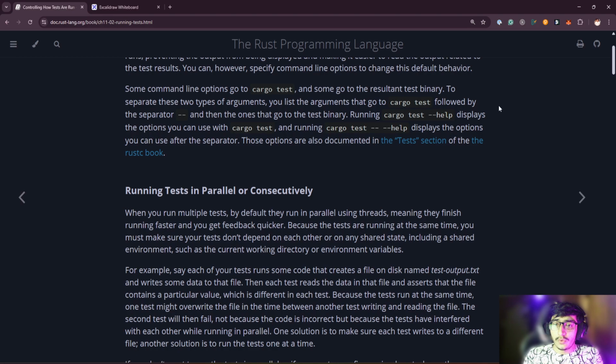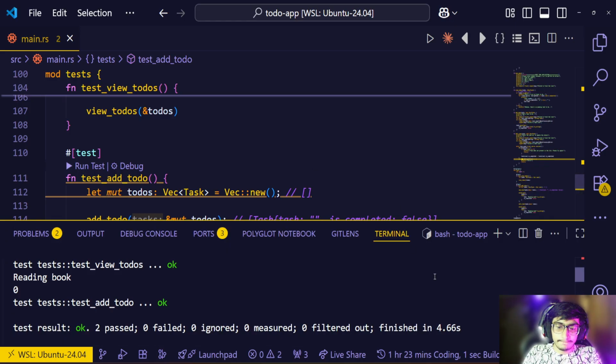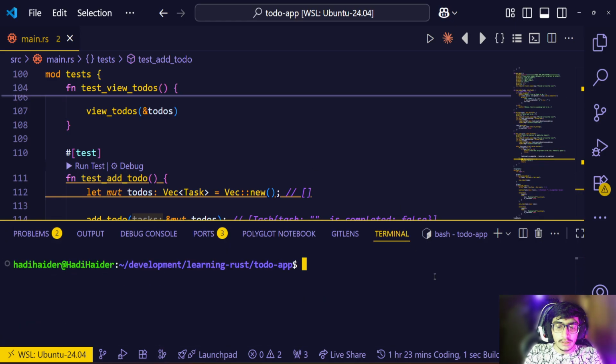Separate these two types of argument you list. Okay. I guess we haven't discussed the CLI applications yet. We will create a terminal through Rust later on in our upcoming videos. So let's just discuss how we can access the CLI arguments.